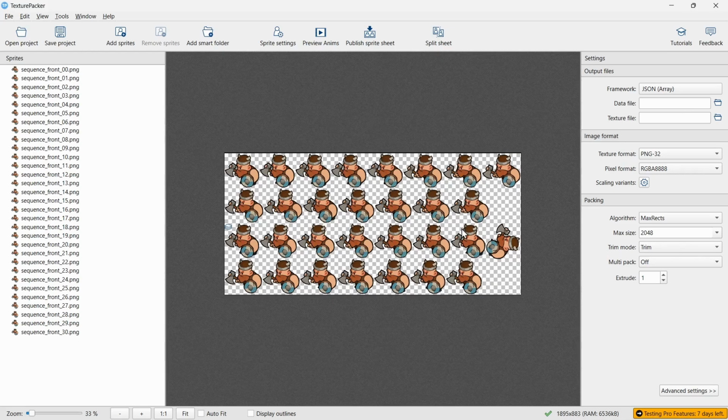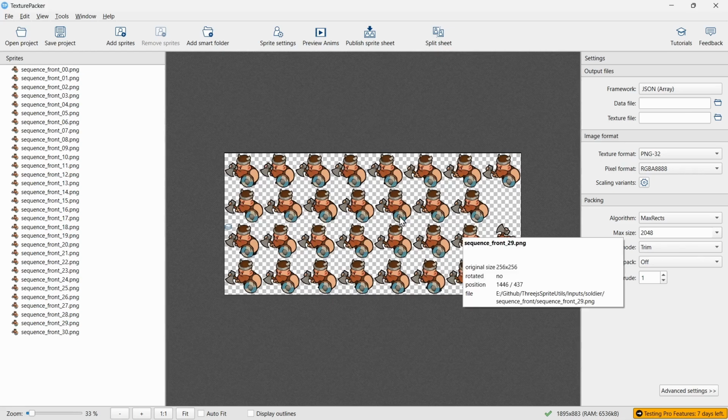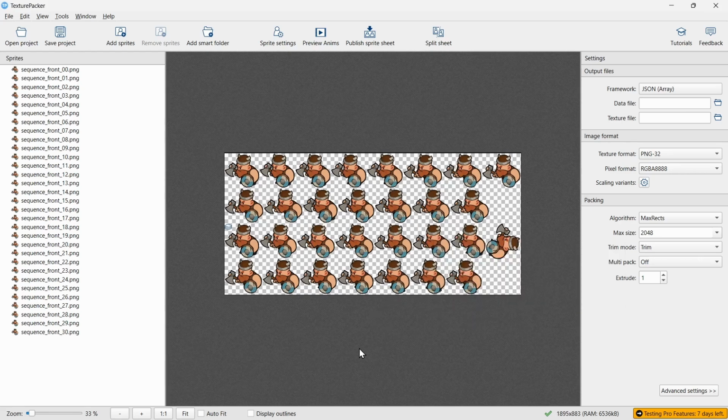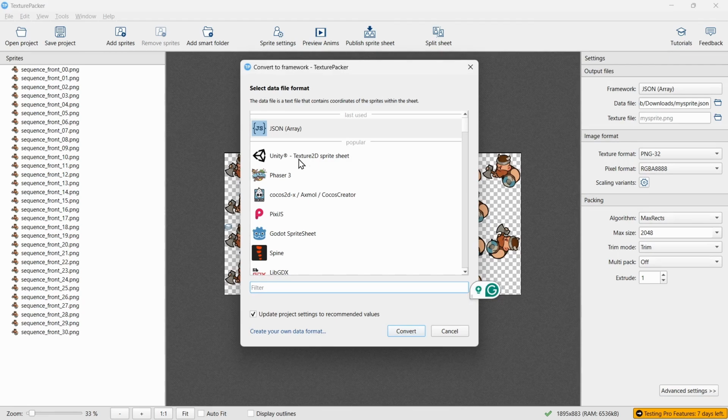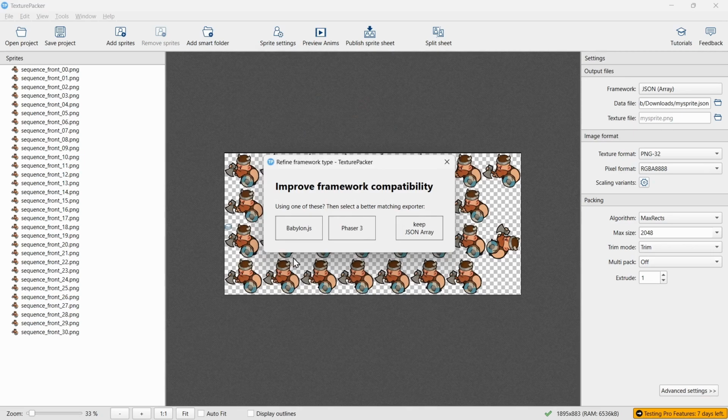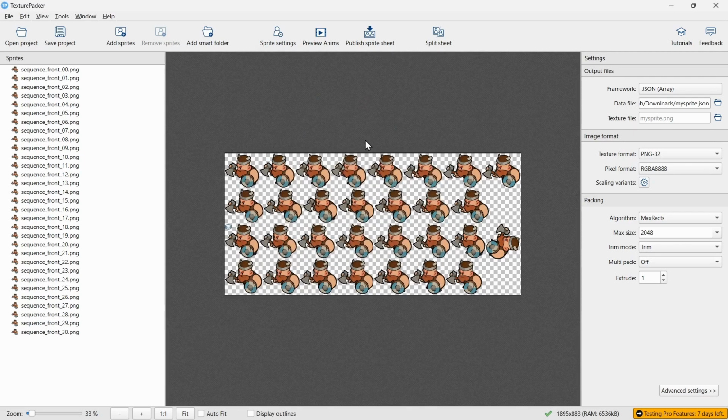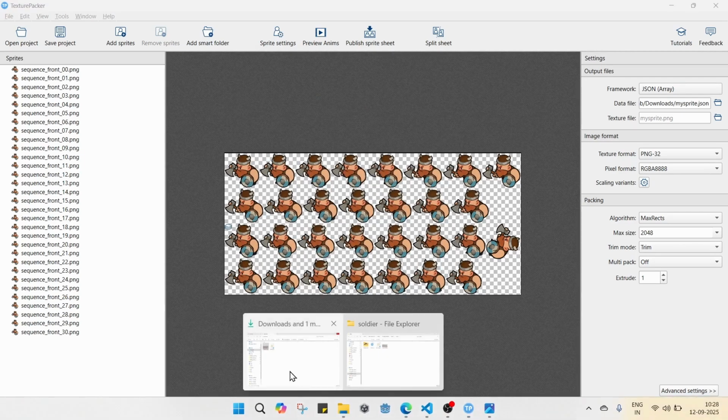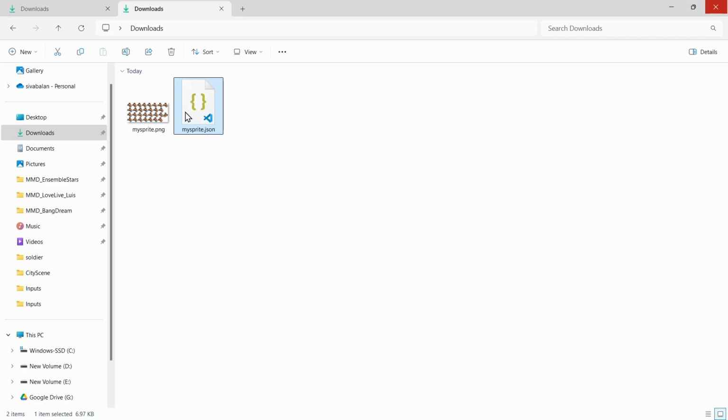So the output image file size will be lower. So the memory occupied by the sprite in the game will be lesser, and it will be more performance efficient for the game. You should be exporting this in the JSON array format. For example, here there are many other formats like Unity, Phaser, Pixi.js, and you should be selecting this JSON array format. So it will also give the output of this JSON.